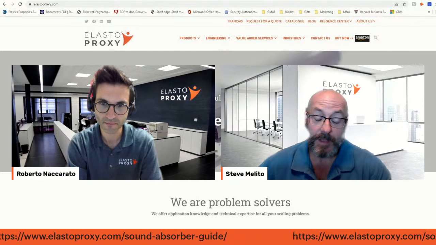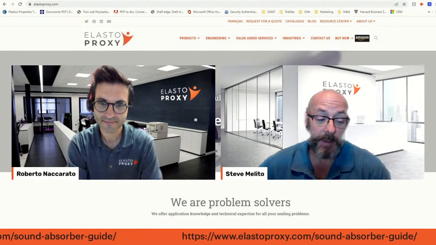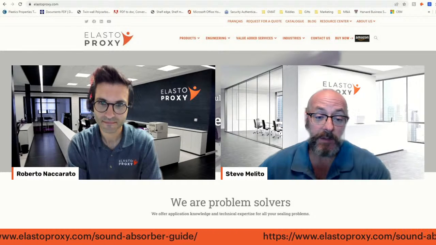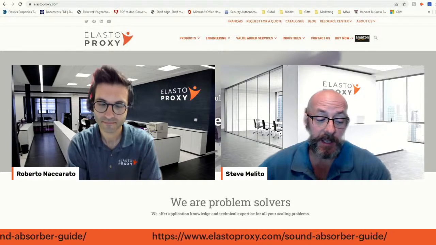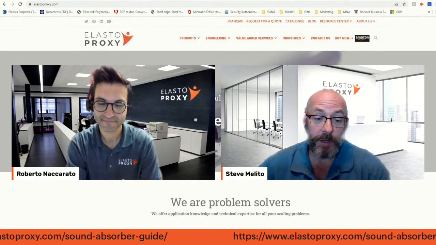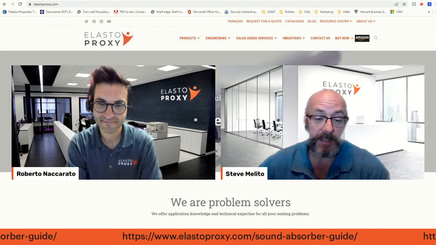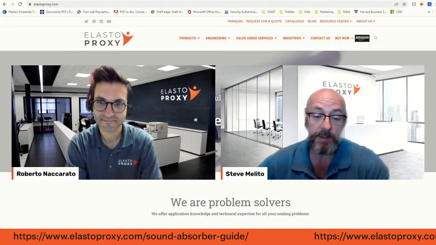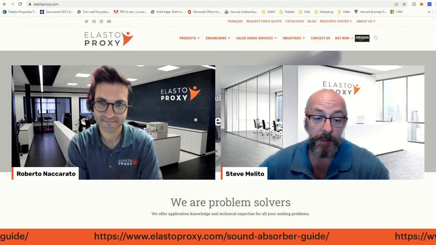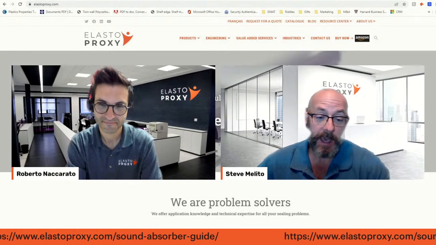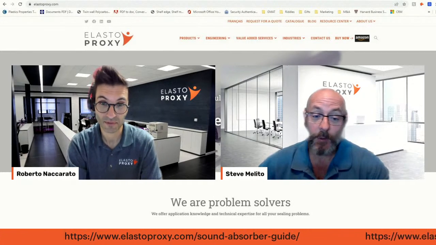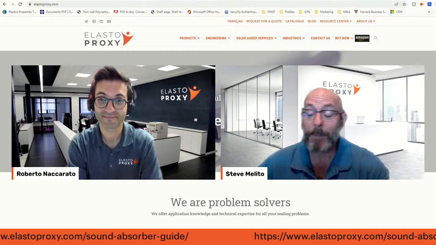Would that be fine? Yes, that's a great example, Rob, and really gets at how sound travels in a wave. It's a form of energy and it bounces off things, and it can bounce off things in weird ways, as Elastoproxy has learned from conversations with customers over the years. The sound can come not just from the engine bay to the cab, but it might go through a side panel first, and that noise could drive the operator crazy.